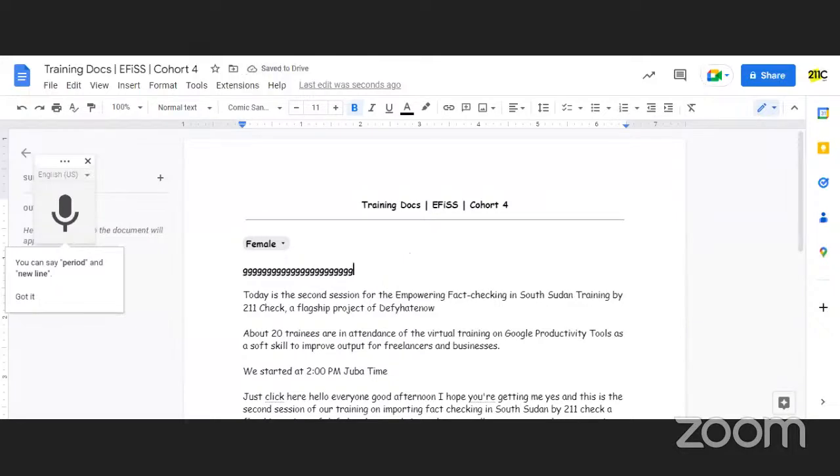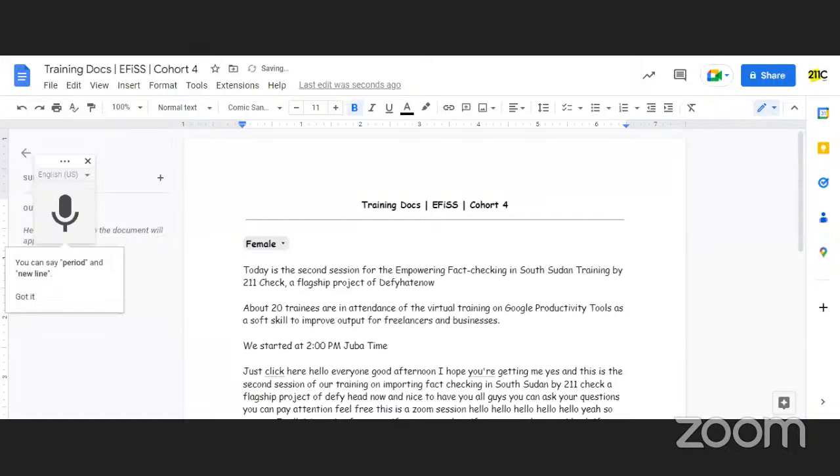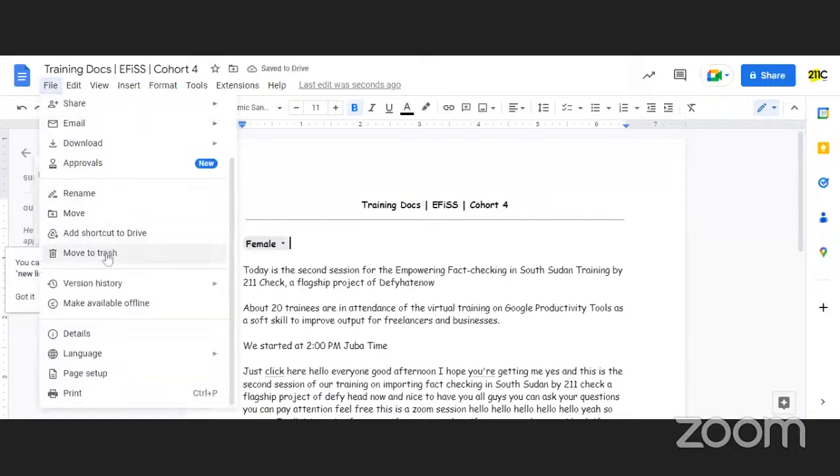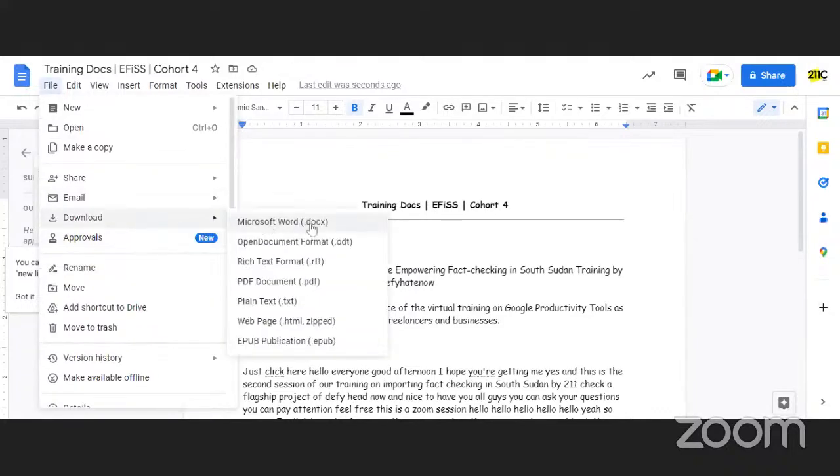Maybe you want to bring your work offline. If you want to bring it offline, you come to file and then you download. You download here. Then you can download as Microsoft Word. You can download it as PDF also.